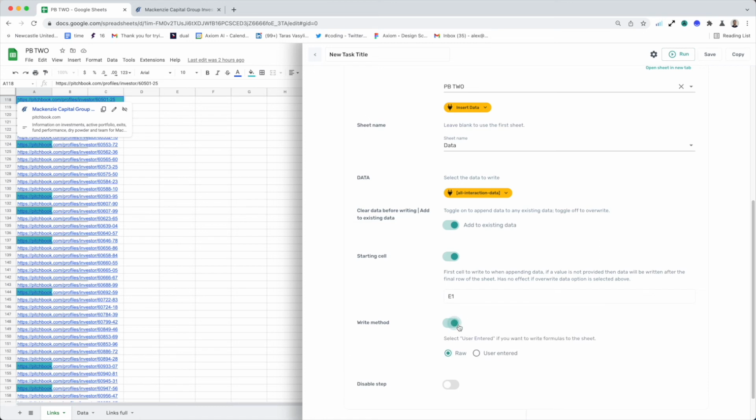Finally, we have a write method. And that's to allow you to use formulas from the sheets or not.